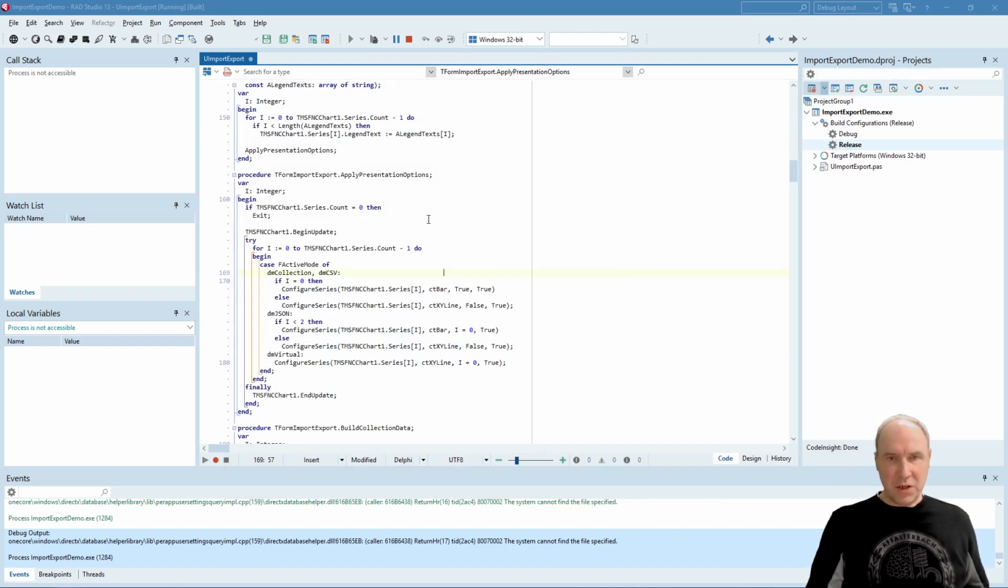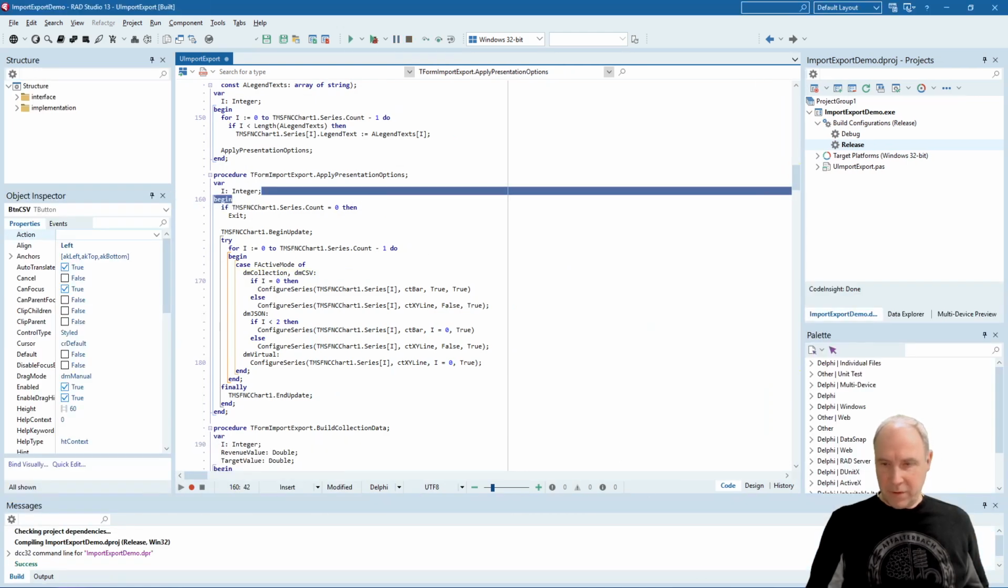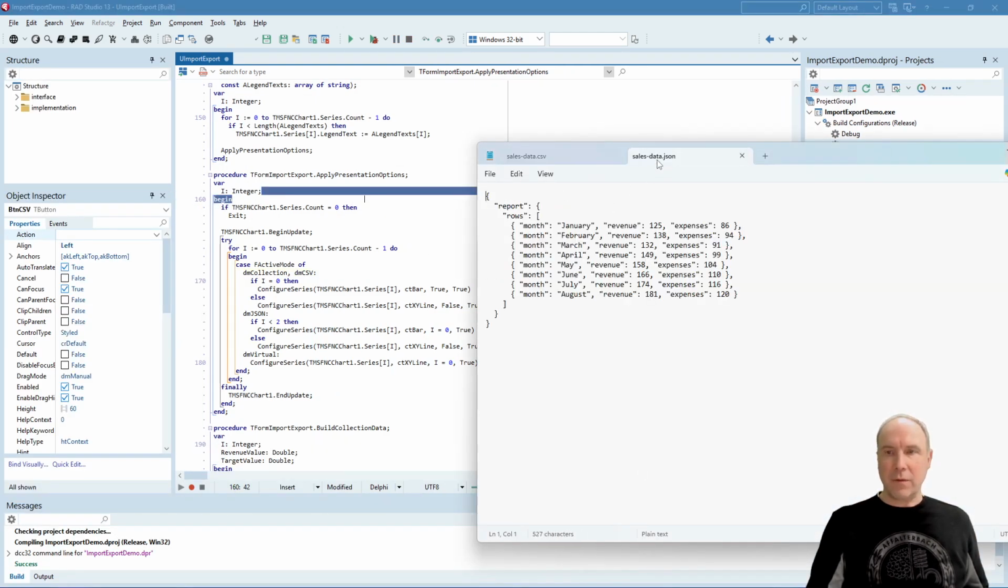And for JSON, that's not too much different. Let's first have a look at the content of our JSON file. You can see here that it contains an object report, and within that report is our array of data. That array of data is in the rows value, and under that we have each point in our series. So we have the x-axis label, the revenue value, and the expenses value.